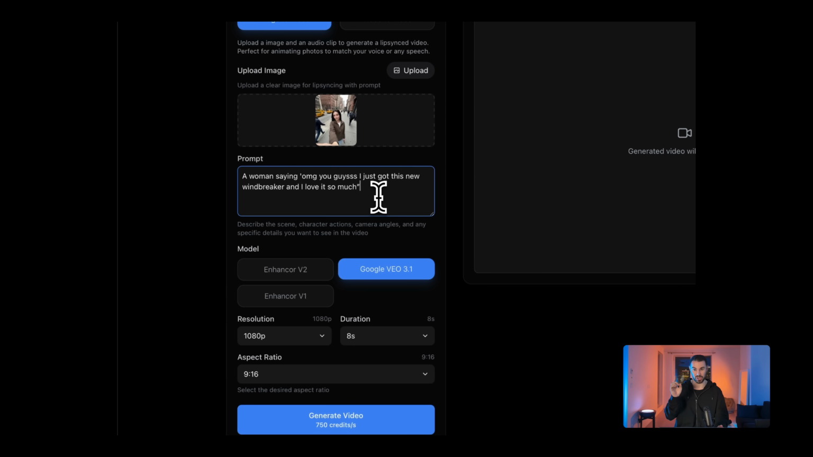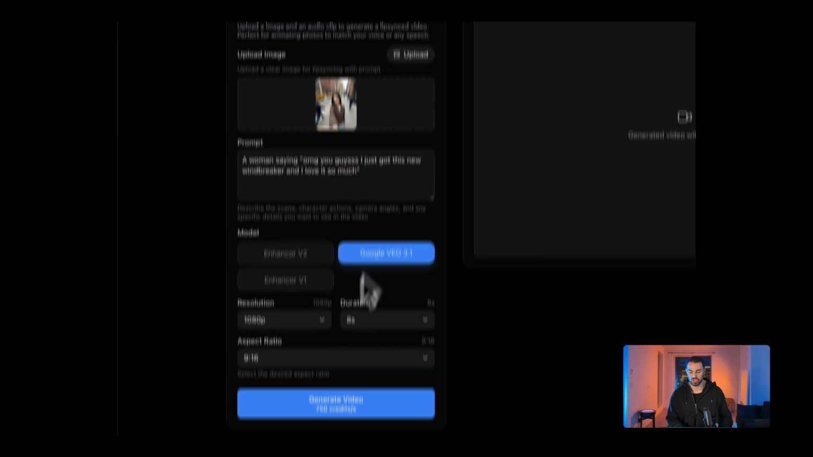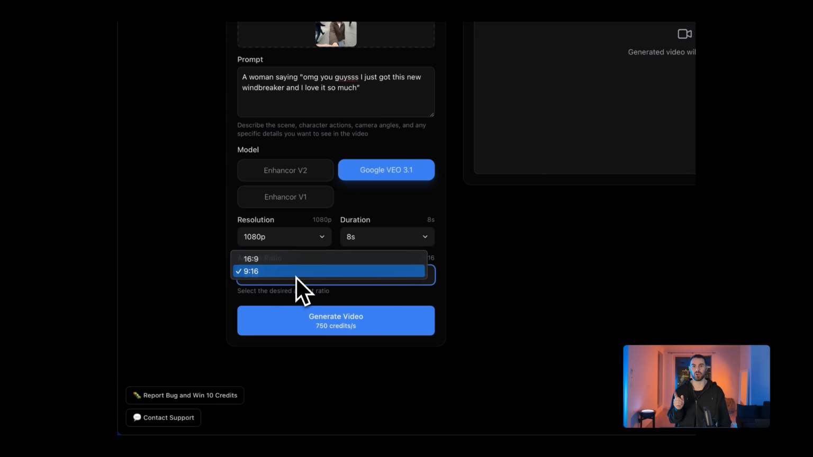So this is the image that we're going to use. And this is the prompt that I'm using. Super simple, nothing complicated here. We're going to select 1080p and 8 seconds. I'm going to hit generate, and boom.